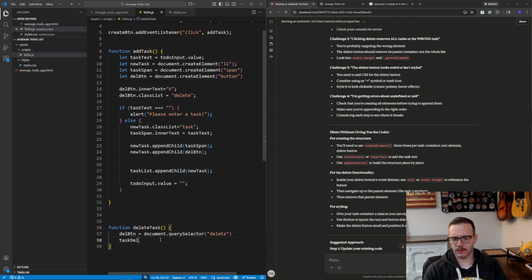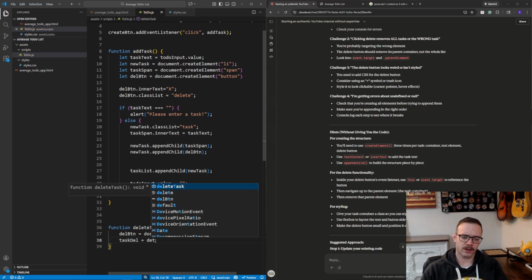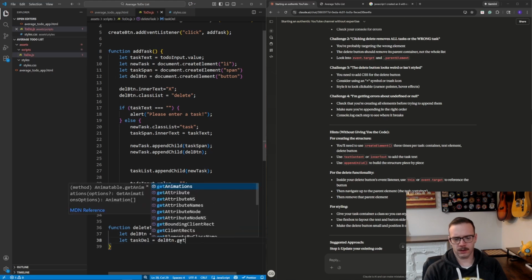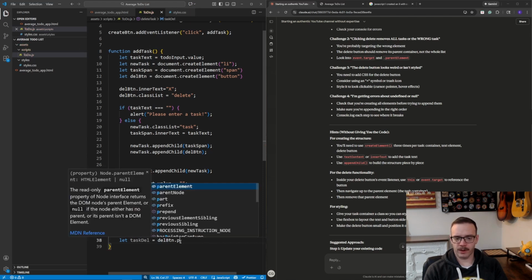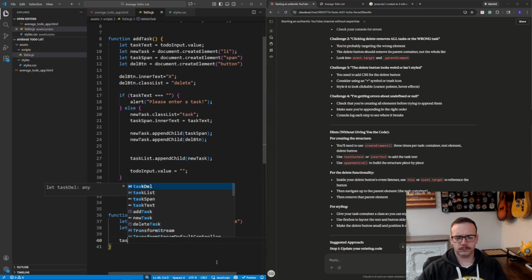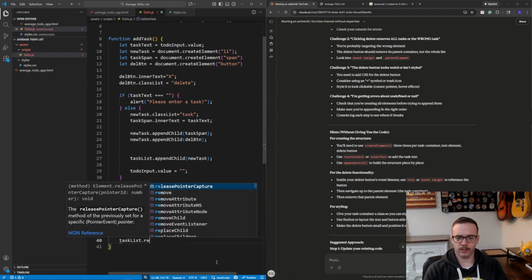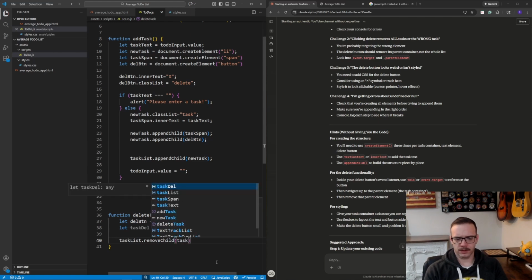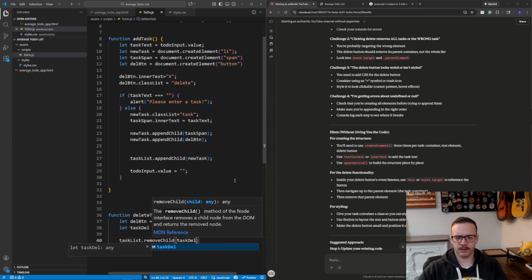Task to delete equals, now we're gonna have to do some declaring, let del button dot get dot parent element. Task list dot remove child task del. I have no idea if that's going to work.